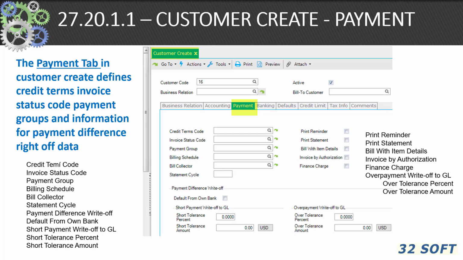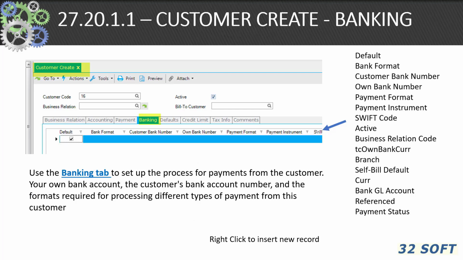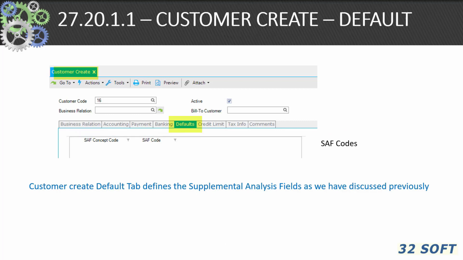parameters. Then you can look at the payment tab. Payment tab has credit terms, invoice status, statement cycles, whether you want to print statements, reminders, etc. Then again, in the customer create, you have the banking functionality where you set the types of payment formats, instruments, bank accounts for you and your customer. And again, you might want to look at that new banking functionality that 32Soft has for that new data loader.